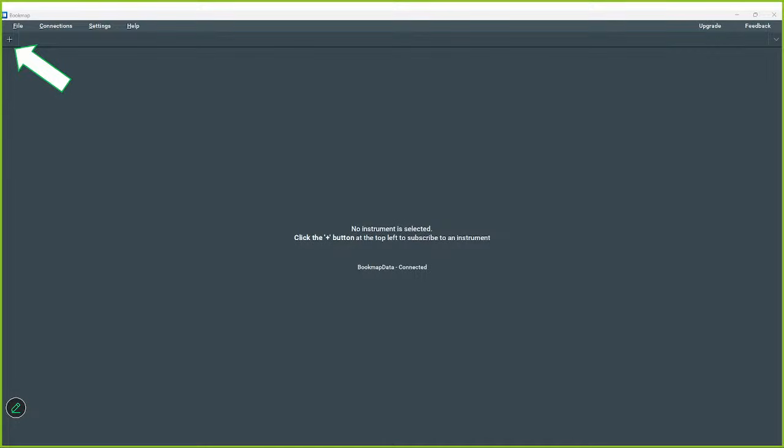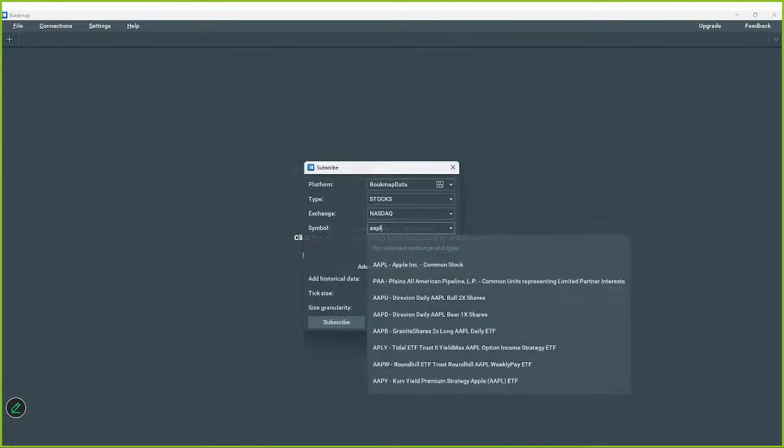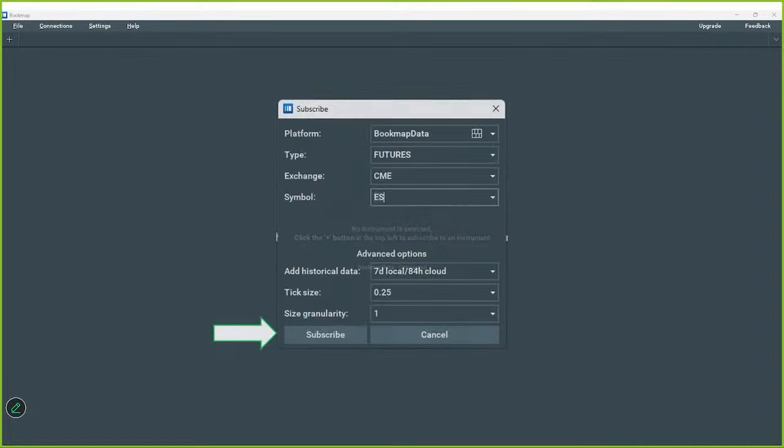We come up here and click on that button, and all of a sudden we're selecting stocks, the NASDAQ exchange, and we are trading Apple, right? For example, if we were trading the S&P 500, we would click the plus sign, and then we'd say futures, CME, and ES.